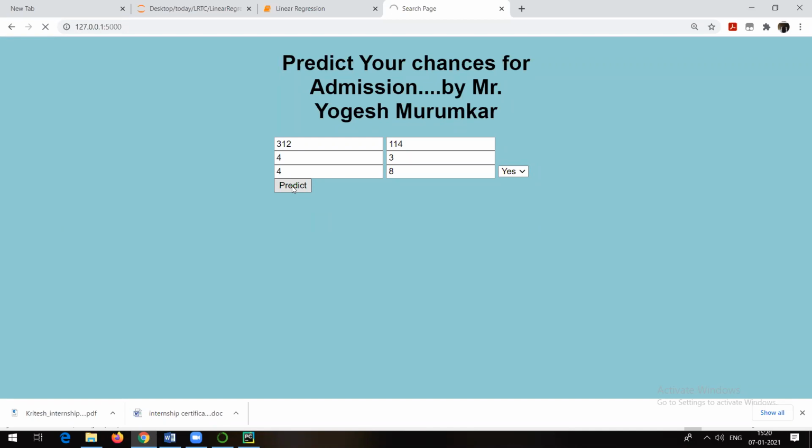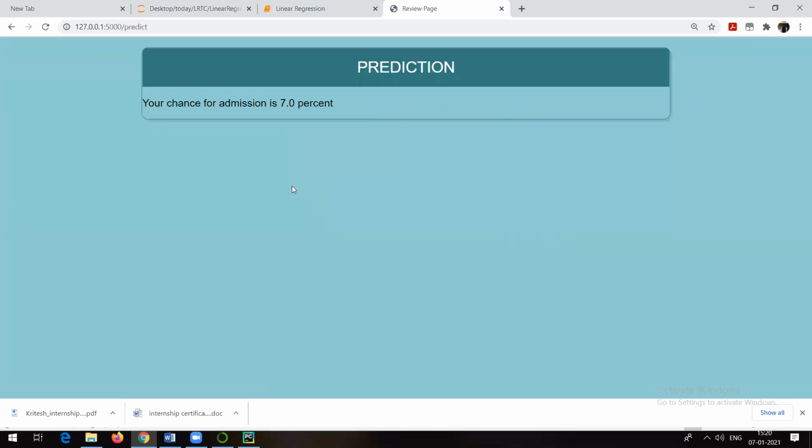Prediction chance. Right? So right now this particular application is running on my machine. If you people also want to make use of this particular application, I need to deploy this application on some cloud. Right now, see, it has given me the output. Your chance for admission is 7%. Earlier I showed you 92%. So that output was not that much user friendly. But here you can see it's a user friendly output.